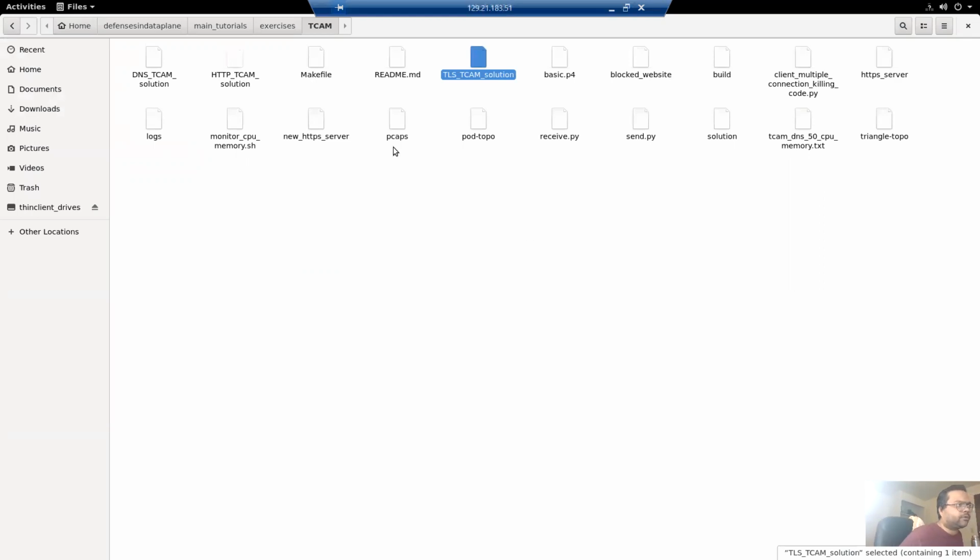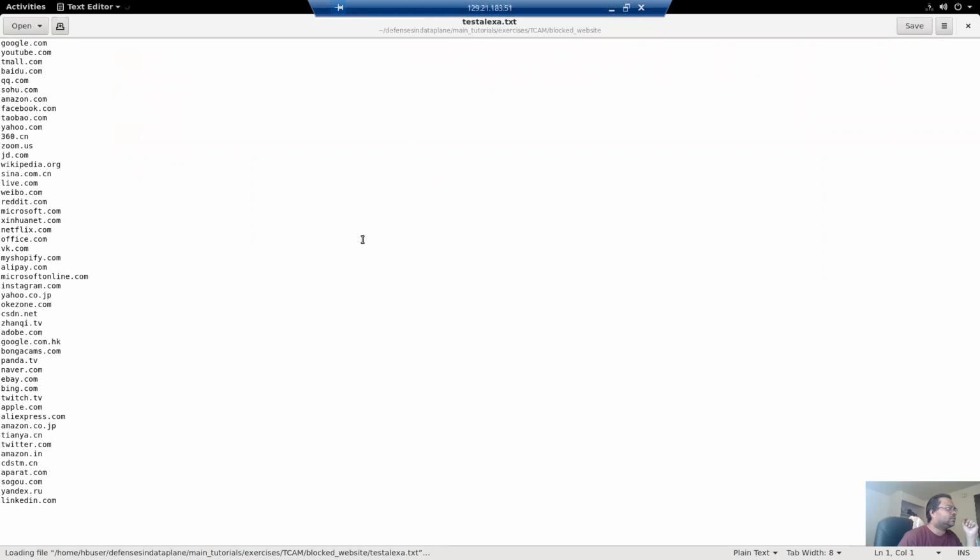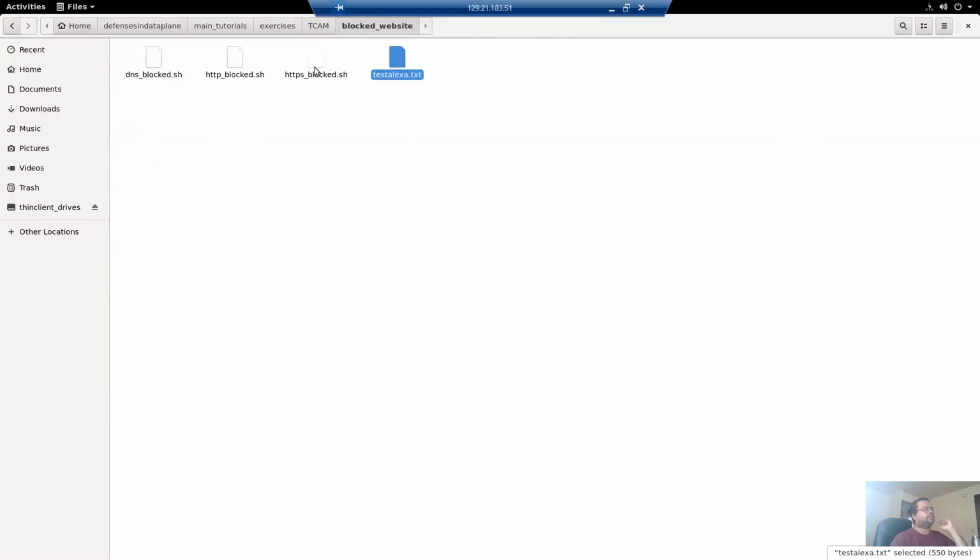So there are 3 data plane programs. In order to understand how we construct the experiment, first, we have developed 3 traffic generator scripts corresponding to 3 protocols: first, dns_block.sh, http_block.sh, and https_block.sh. What they do is they all take the top 50 Alexa websites from this list, testalexa.txt, and they try to make a connection.